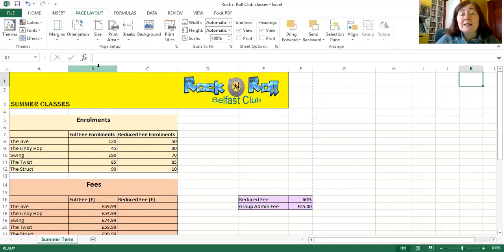Now when I've picked up for Landscape, you physically don't really see a lot change on your screen, but you should be able to see that the dotted line, which was between the C and the D, has now moved between F and G. So for example, my first page then would stretch from A, B, C, D, E, and F, and then the second page would begin at G. So what I've effectively done then is I've put the information that I want for the Rock and Roll Club summer classes, and I've now been able to display that onto one page. And I did that by changing the orientation from portrait to landscape.